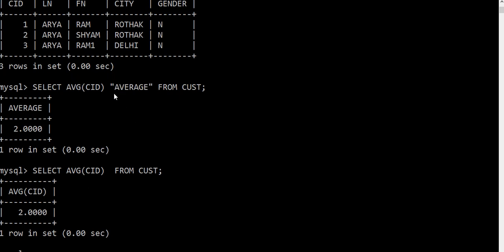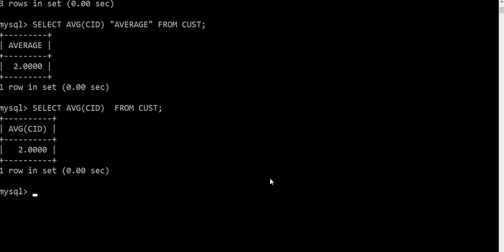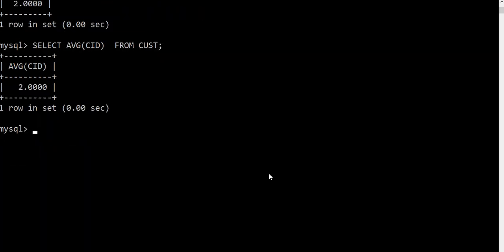If I write a particular word in double quotes after this function name, then it will come as it is here. If I do not use this type of notation, then the heading will be like this only. I hope it is clear to you. So it is totally dependent upon you which type of notation you want. Okay.